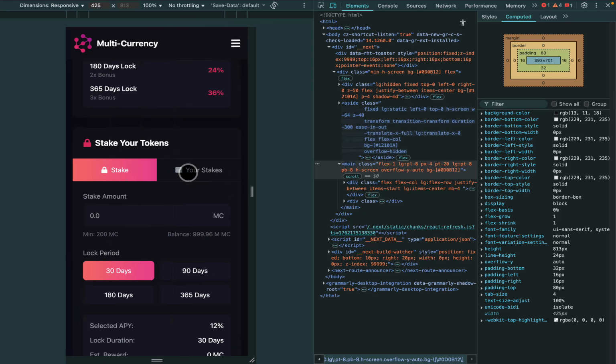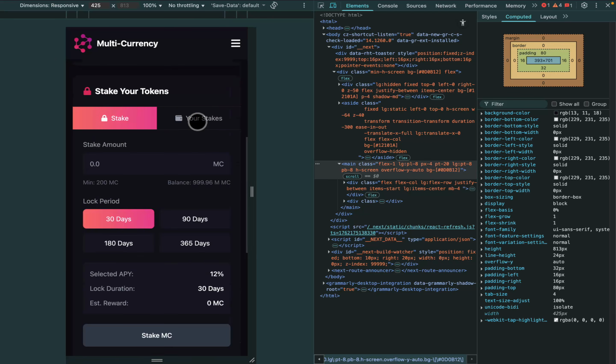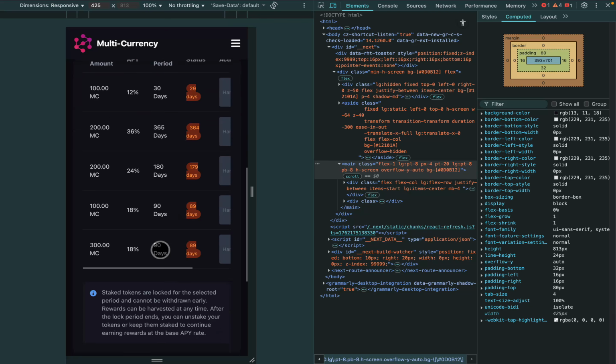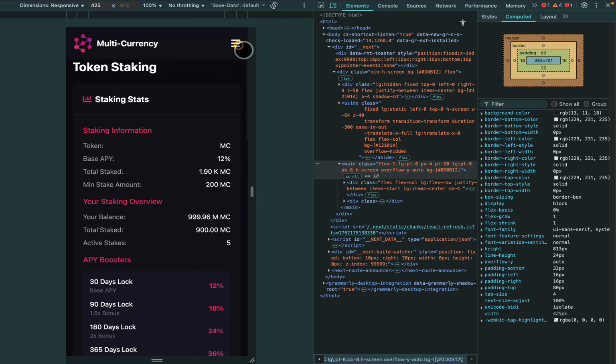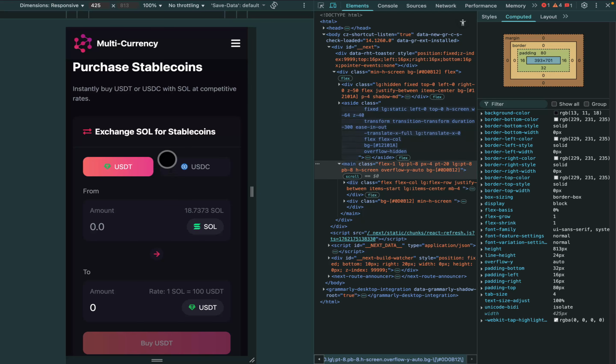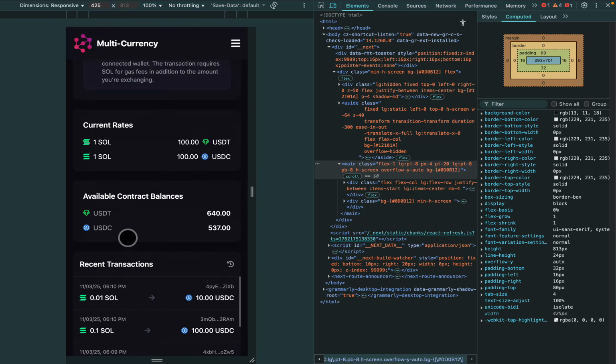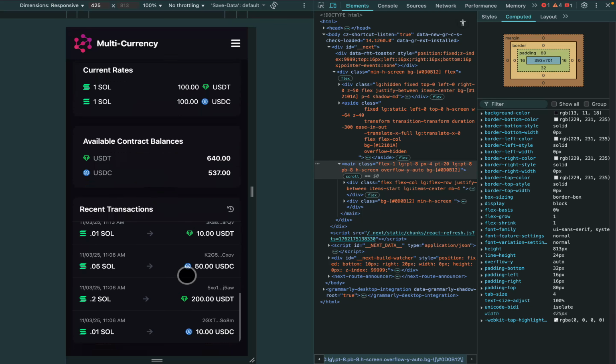We have the staking. Looks great. You will have the overall stats, and you will have different tabs where you can display all the transactions we have performed. That's all there, and here you will find the details. Now come to the next one, the stable purchase. That's how it's going to look. We have the ratio, the rate of price available, and the transaction history.